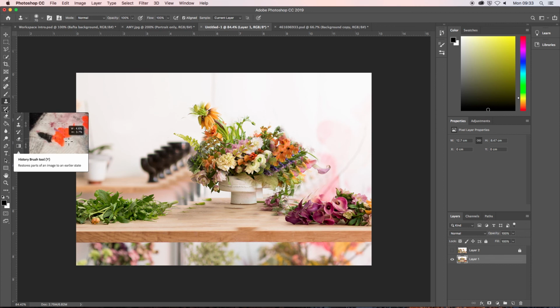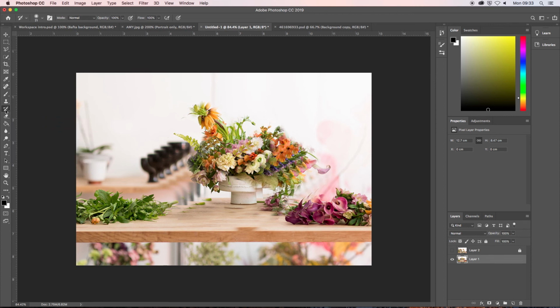Now the next one to that is your history brush. So if you wanted to, you could go back in the history brush and actually amend anything that you've done in there. Sort of the same as using the history brush just up there.